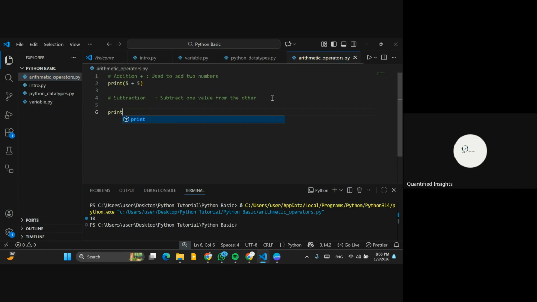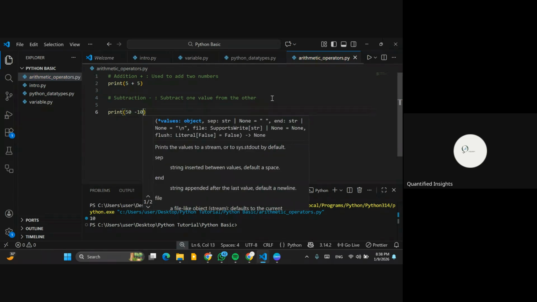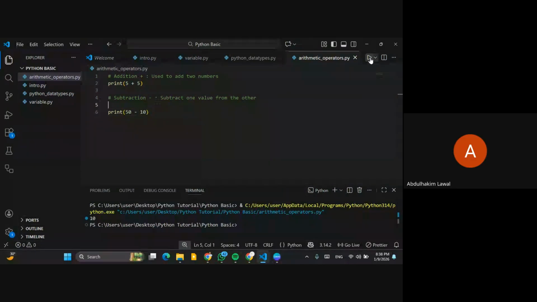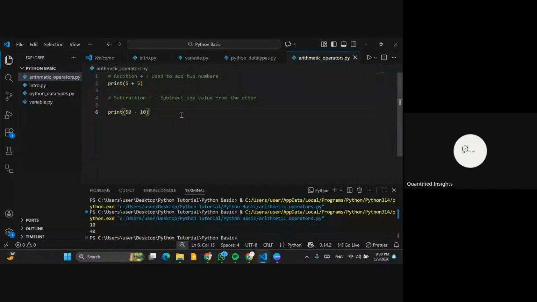So if I print 50 minus 10, what is going to be the answer? 40. Impressive. You can see that 50 minus 10 gives us 40. The next thing that we have is multiplication. Who can tell me the symbol for multiplication? Star. Good.